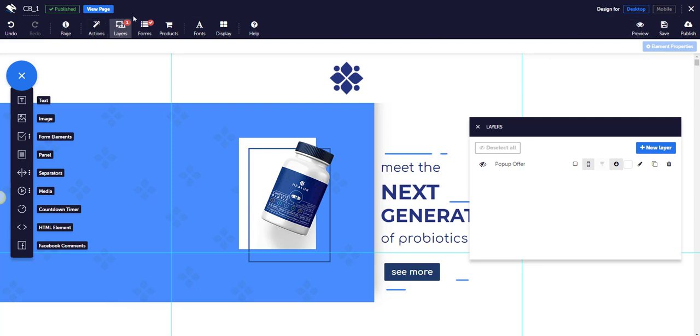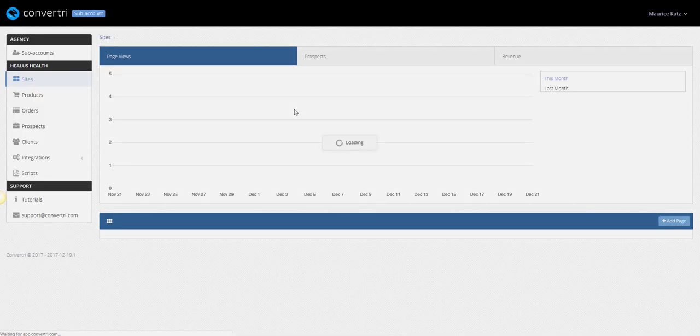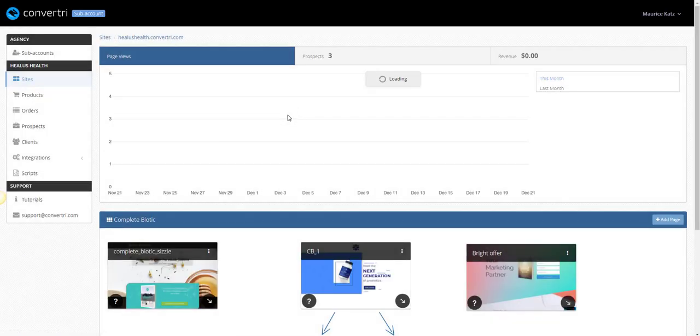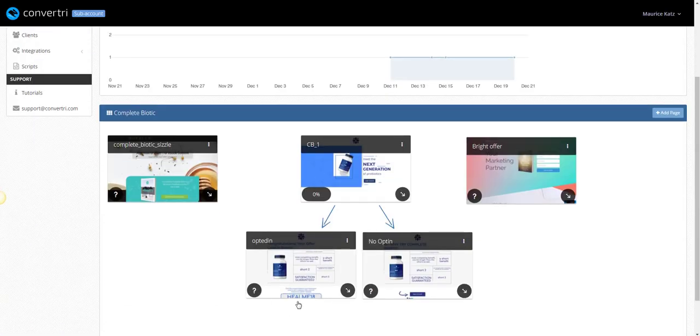So now that I've shown you how to do that, I'm going to show you one of the follow-ups to this. There are two follow-ups after the initial opt-in. One is if they didn't opt in, right here, and one is if they did opt in. So if they did opt in, then we're going to give them a coupon.